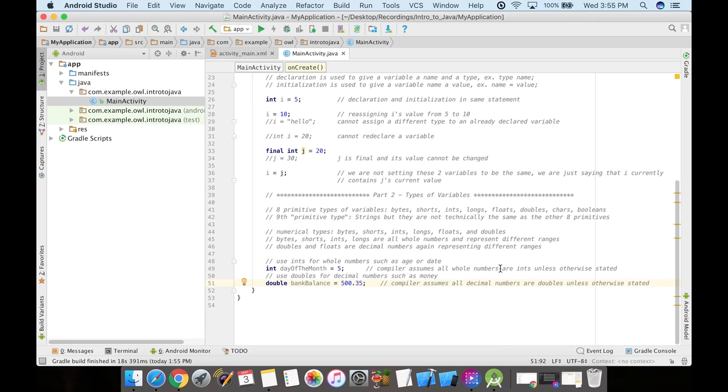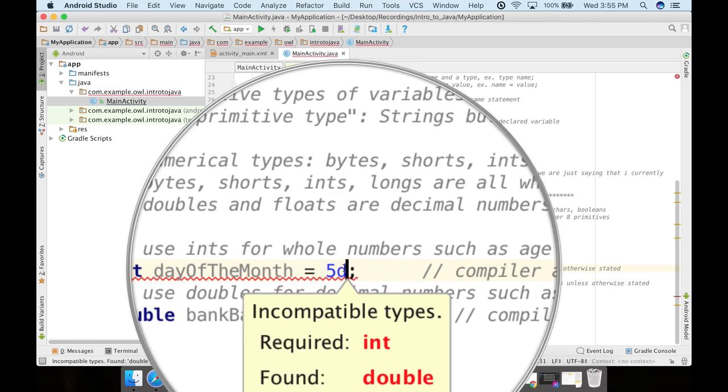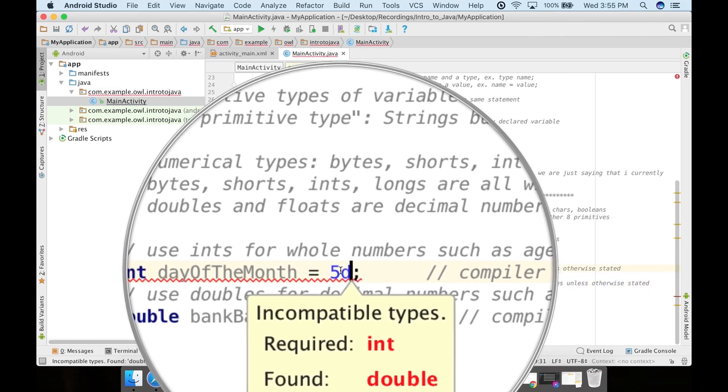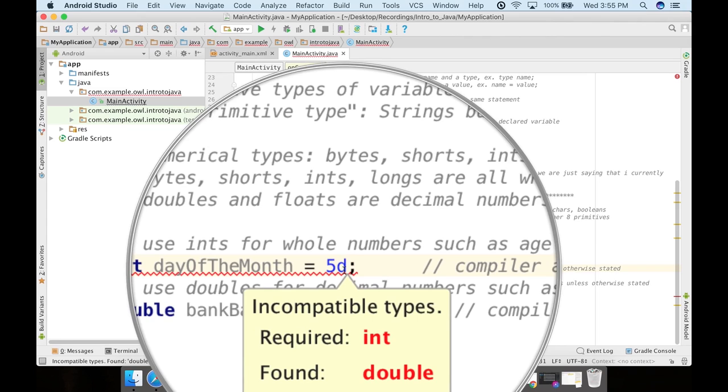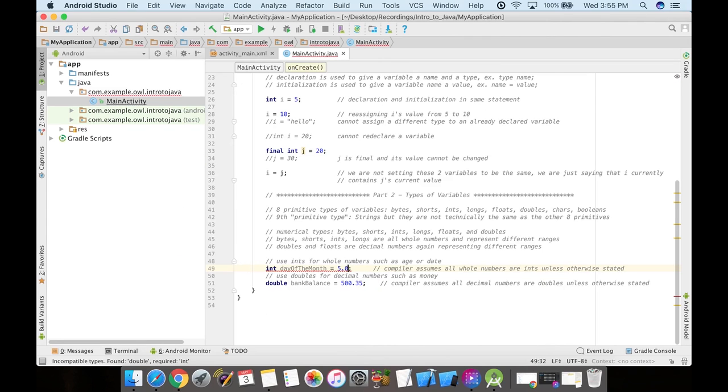If we wanted to make a whole number into a double, so let's say we wanted to declare 5 as a double, we could just put the D after it, and then we would tell the compiler that we're referring to the decimal form of 5, or for example 5.0. Okay, so that just about covers the numerical types. Again, all whole numbers we'll call ints for now, and all decimal numbers we'll call doubles.